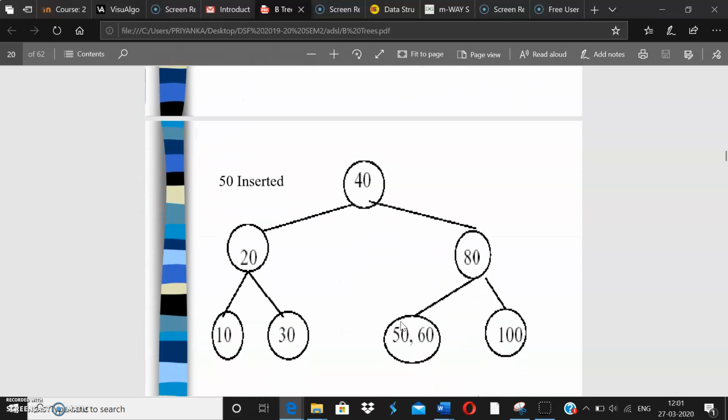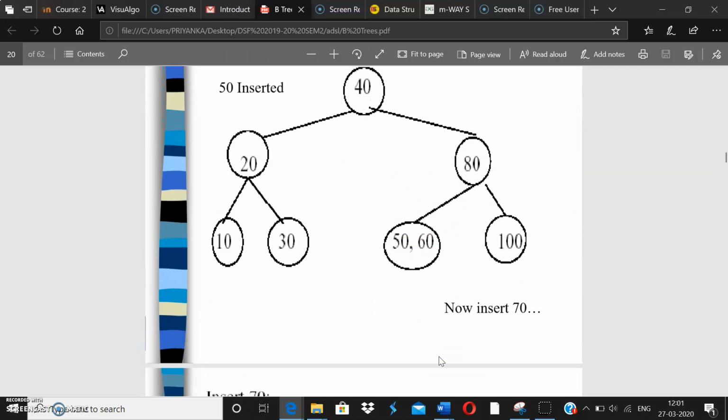Now let us suppose I'm inserting 50. So 50 will be greater than 40. It will be less than 80. So it will come here. No need of splitting the node because it can hold two keys.